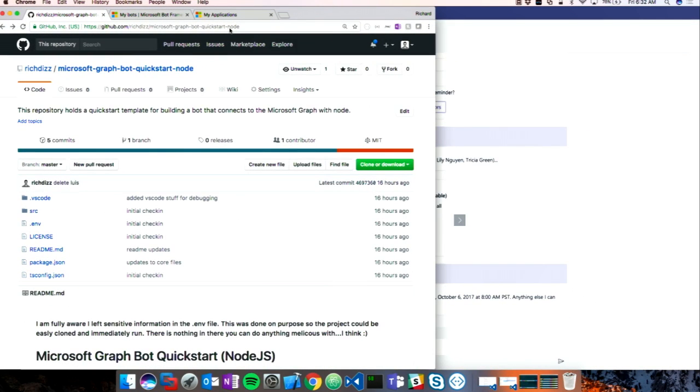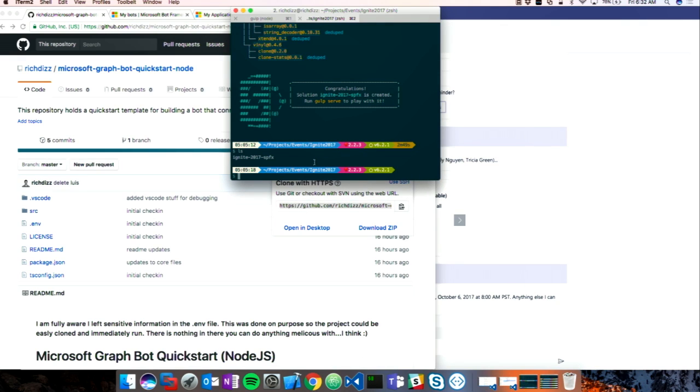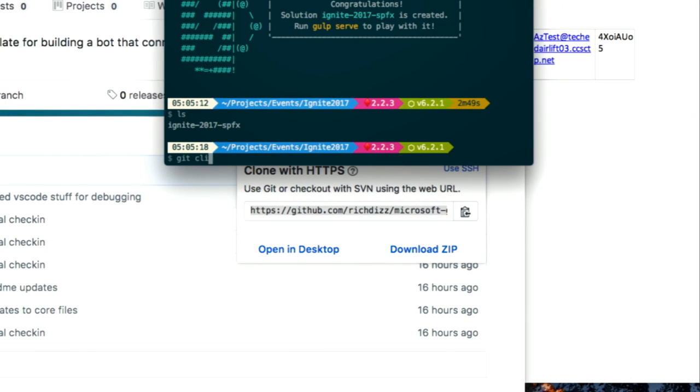So there are about five different quick starts. I'm going to use this as my starter for my bot. It's very basic. There's not a whole lot going on here, but it's going to be my starter project. So I'm going to grab this and clone it into a new project. I'll zoom in here. Let's do a git clone.